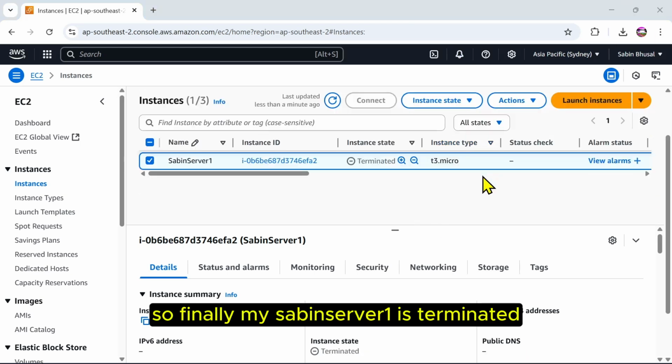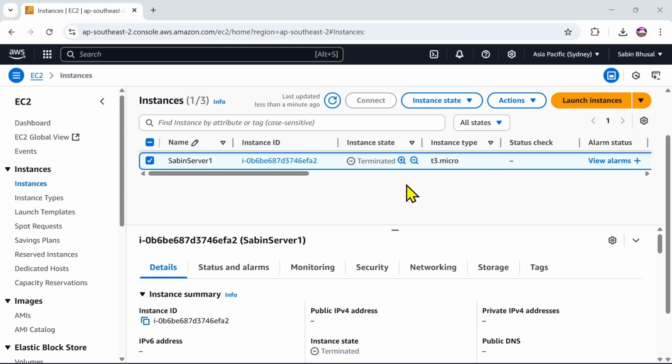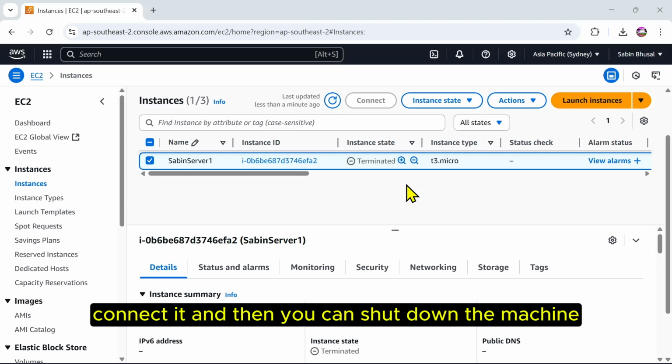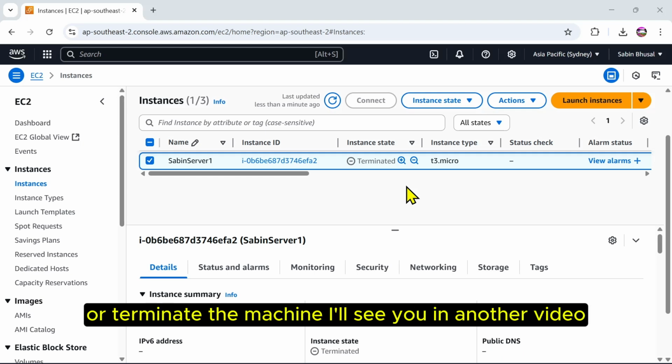So finally my Sabine server 1 is terminated. So this is how you create an EC2 instance, connect to it, and then shut down or terminate the machine.